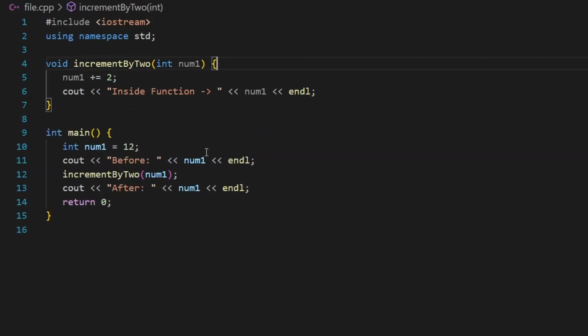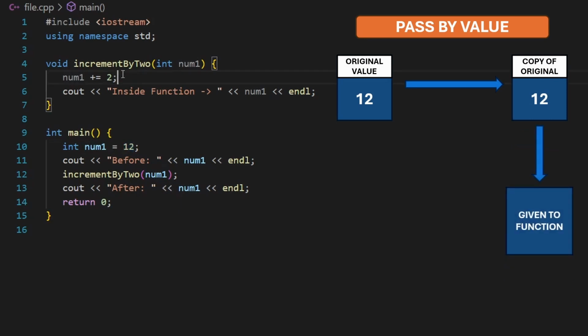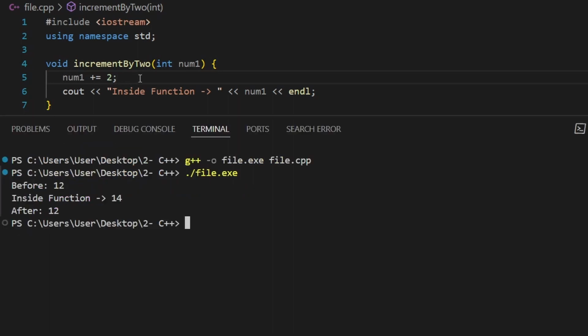Let's see why. So this right here is called a pass by value parameter. What this means is that as soon as you give the function an argument, like num1 for example, it will create a copy of the value of num1, and it will use the copy that it created and affect the copy. So whatever it does inside this function, it will affect the copy of the original value, not the original value inside memory. This is what pass by value does, and that is why we got this output.